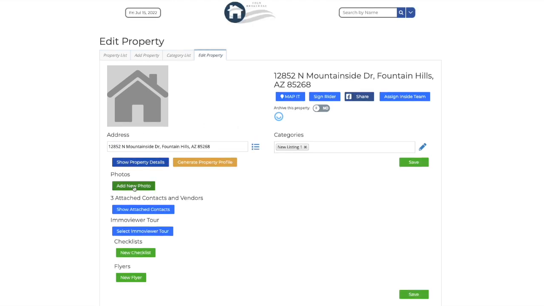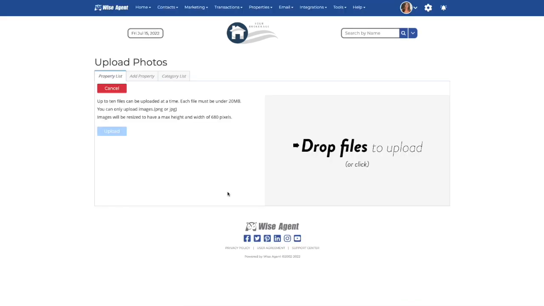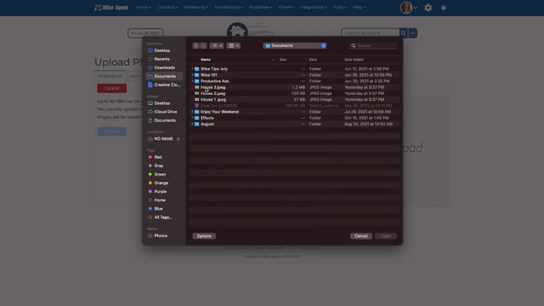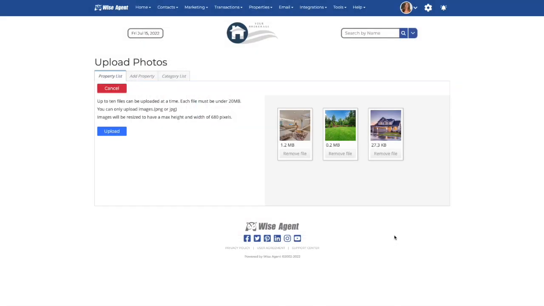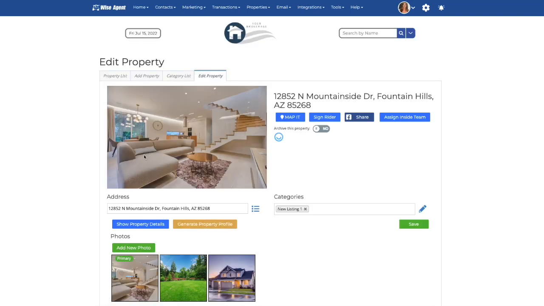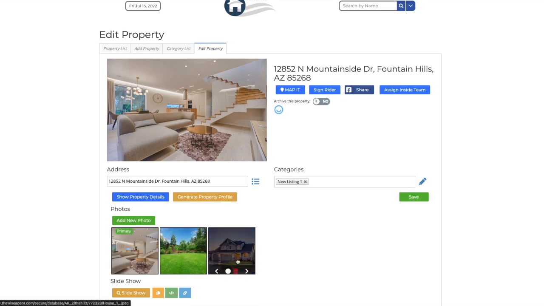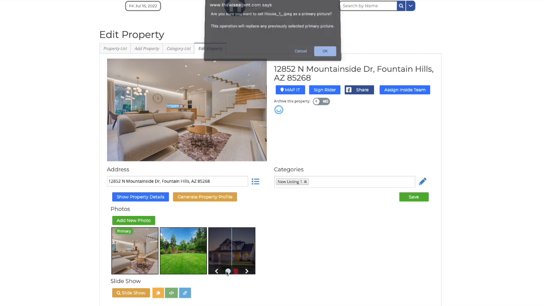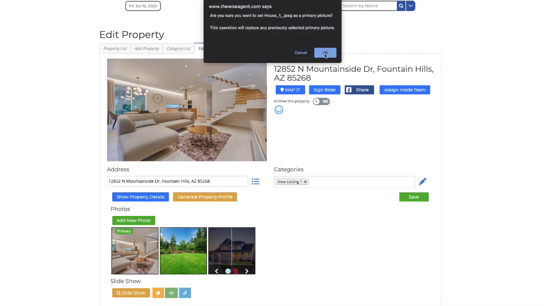you'll also be able to easily upload images to your property. You can click to add a new photo, and then from this screen, you can drop to upload files or click on this field to select an image from your computer. Once your images have successfully been uploaded to your property, you'll be able to switch the primary image by hovering over a specific image that's been uploaded and then clicking on the radio button that says Set as Primary.